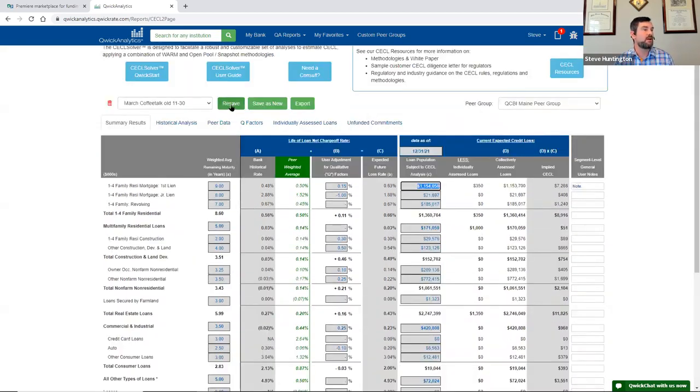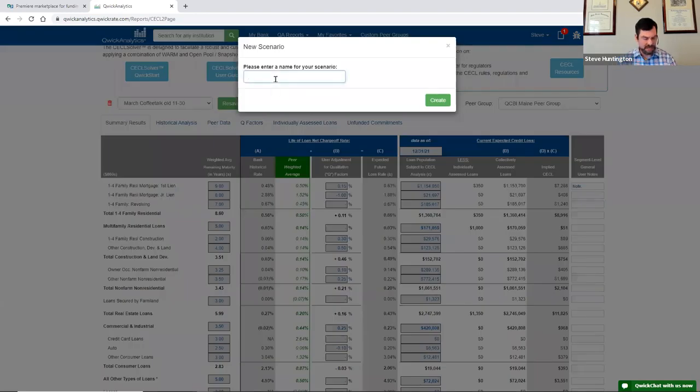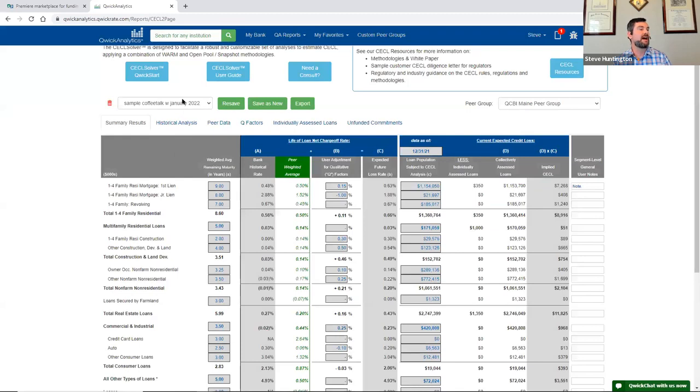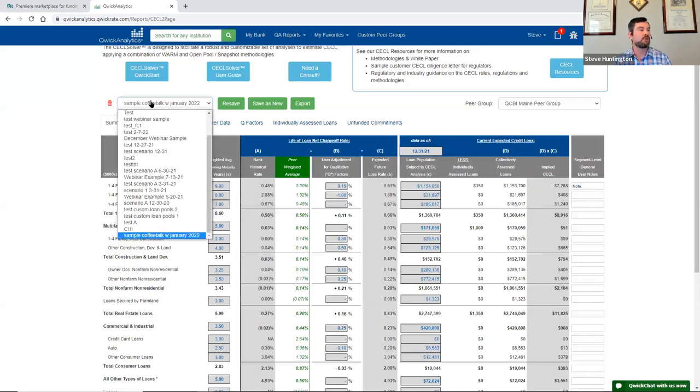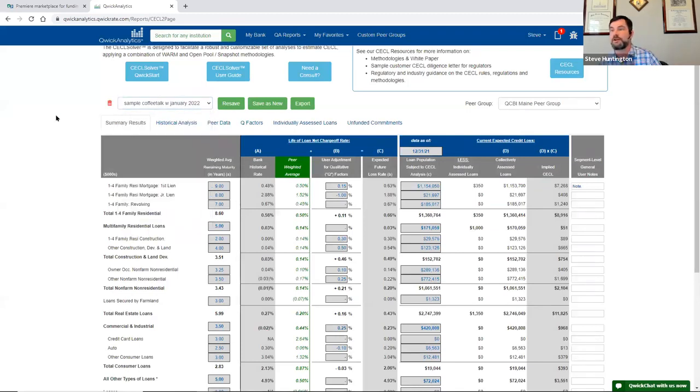And once you've done that, you'll want to save it. You definitely don't want to resave it over the old one, because then you've lost that old scenario. You've lost the historical integrity of that November scenario, which you always want to have for historical reference. So you'll always want to save it as a new scenario, give it a new name and a new date. Sample talk with January 2022. Create that. So now we have an additional scenario and you can toggle between the old scenario and the new scenario at will.